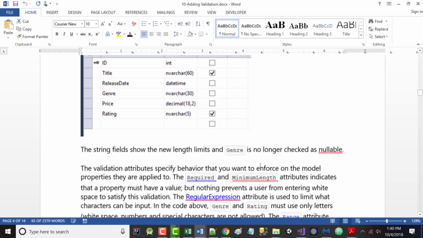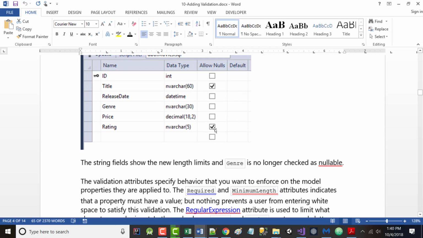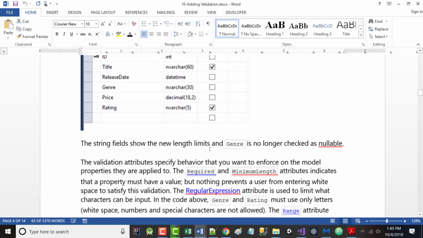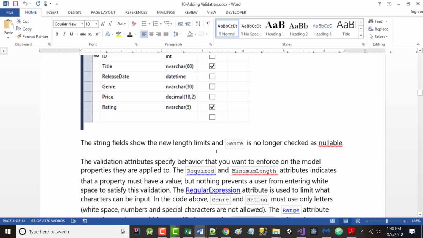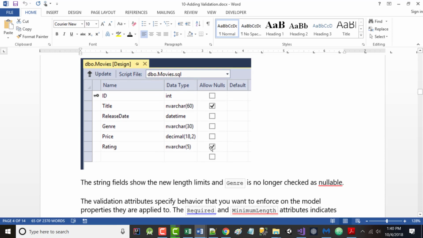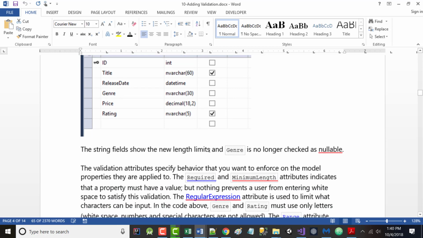All right. Notice the genre also is no longer, all right, it says it will show the new string length, and genre is no longer checked as nullable. I don't care if it is or not. If it's checked, remember, we can leave it blank. If it's not checked, we can't.